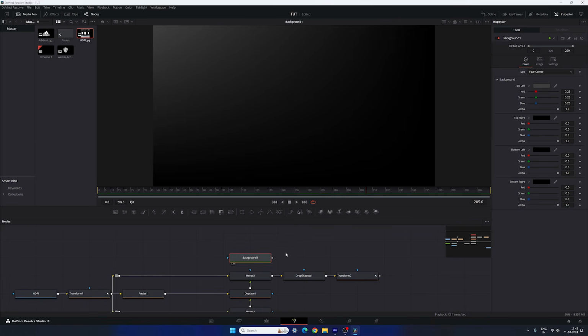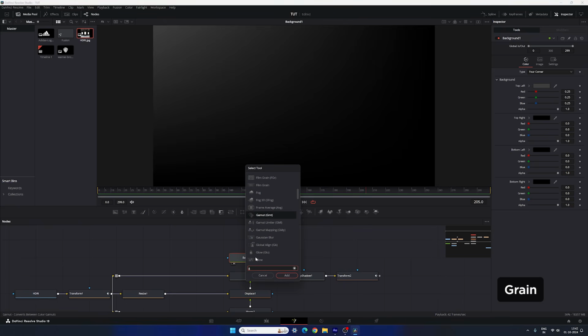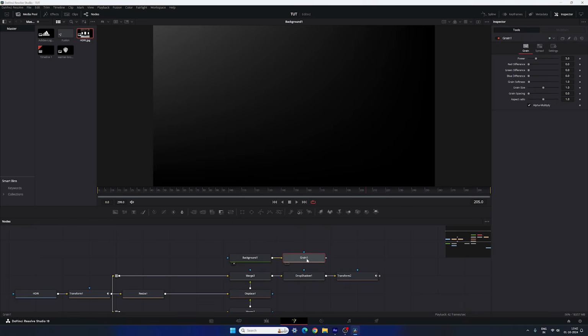And now what we have to do, select the background, hit Ctrl plus a space bar and search for grain. So this is the grain node. Click on add button, drag and drop the grain to the viewer, select the grain and set the power something around 0.5. So basically we have the color banding issues over here. If you apply the grain, there is no color banding after this grain node.